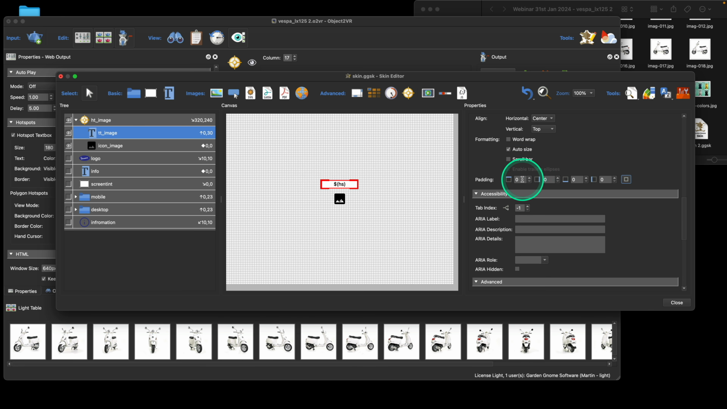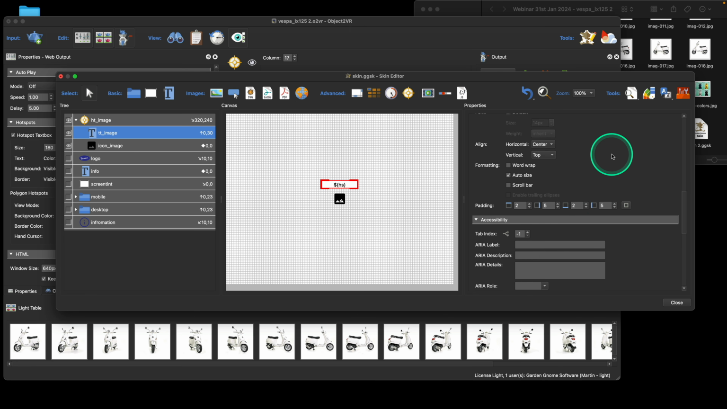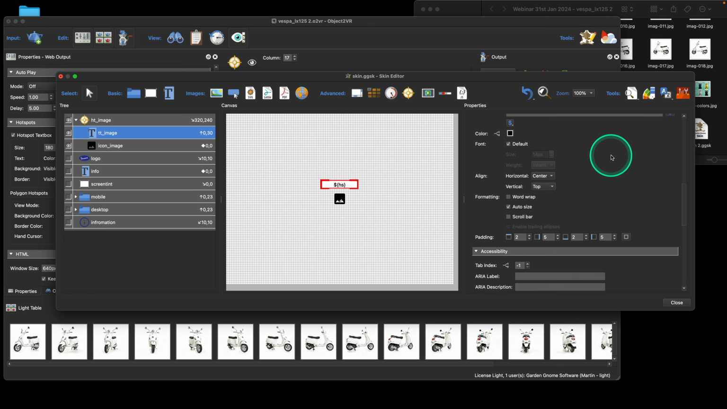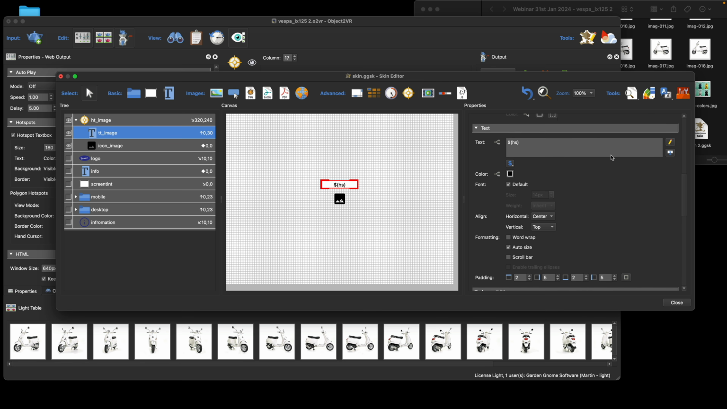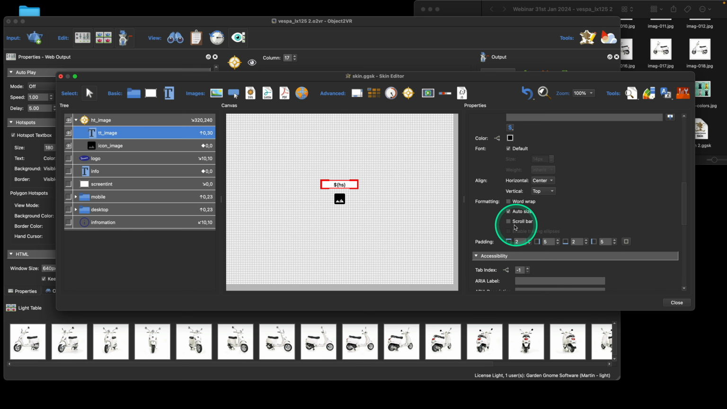Now I know I'm skipping over this fairly quickly because this is actually covered in other webinars. I think we covered it in another webinar. May not be for Object2VR, I can't remember. But anyway, this is covered elsewhere, but you can see where I'm going with this.